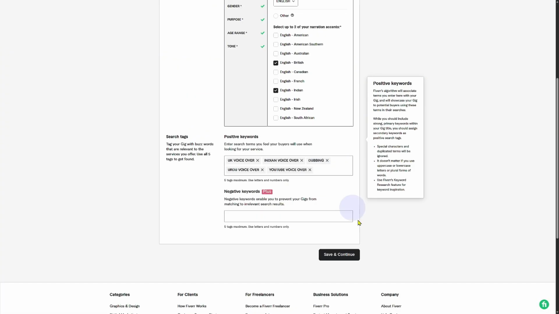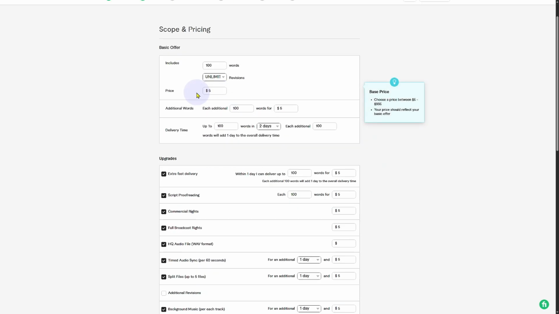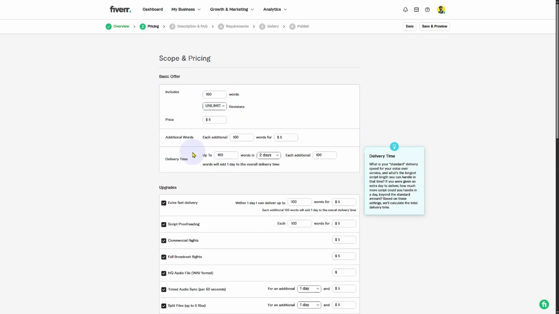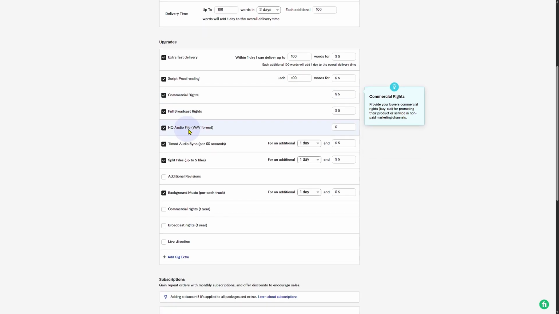Once you simply choose and go through all these details, you are going to be selecting the pricing structure. You can see we have different plans introduced in here. We have the basic plan, which includes 100 words, and we have revisions that we can set, and we can set it to whatever you are going to be offering. We have the price for this. Additional words are going to be costing additional charges, of course. This is a voiceover based gig, so it only has this plan. Below you can offer different upgrades, like for example extra fast delivery, script proofreading, commercial rights, and so on and so forth.